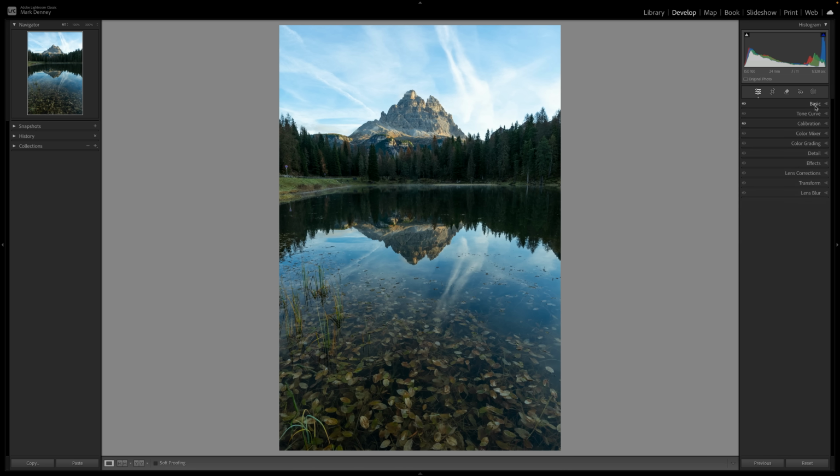Then from there, you can come up here back to the basics section and then take the vibrance slider and you can refine this to taste. So I can bring it down a little bit, I can bring it up a little bit more. I really never touch the saturation slider.